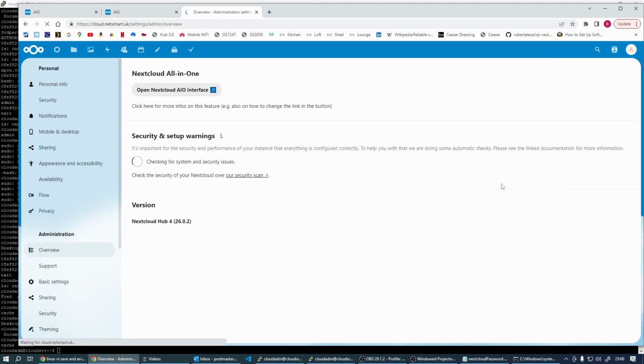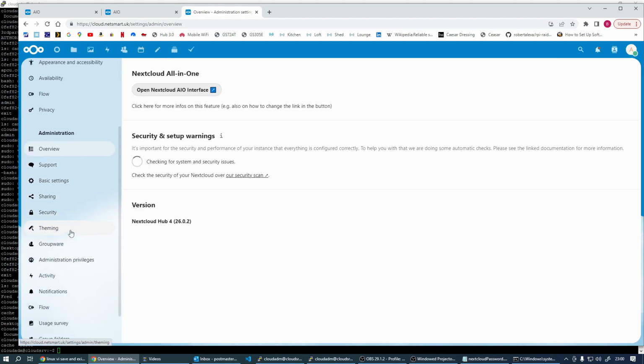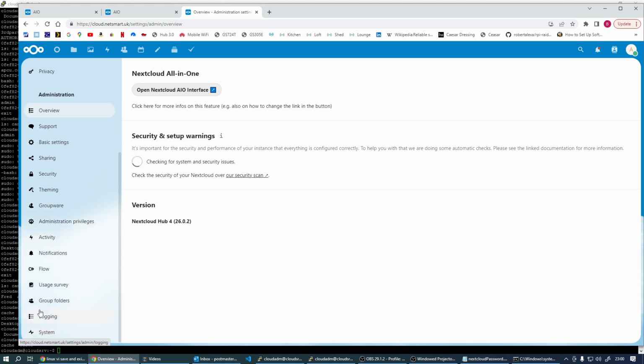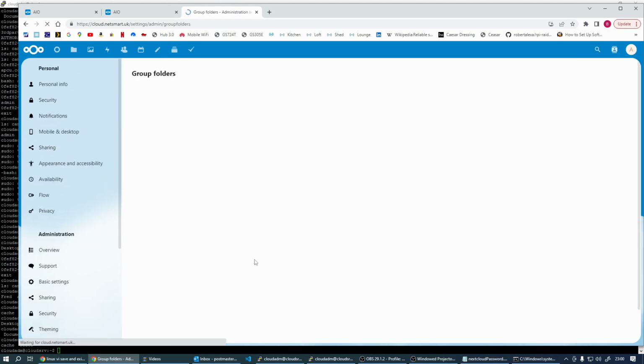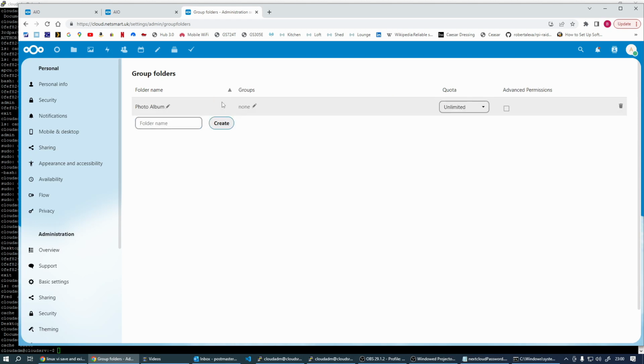admin settings. Now that we've added that, we come down here, group folders. Now I can set up one called photo album, create, and add group. There's no group at the moment, so we need to add a group.